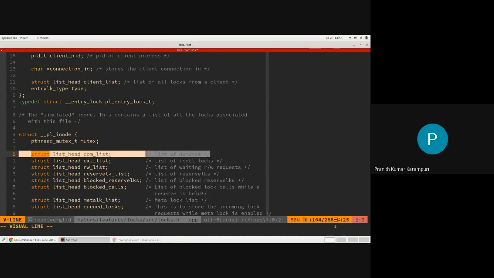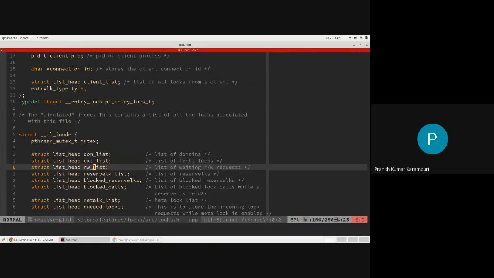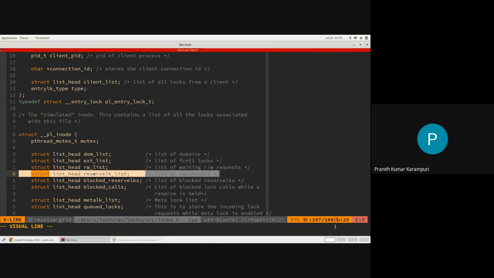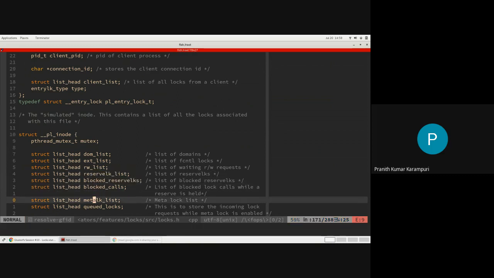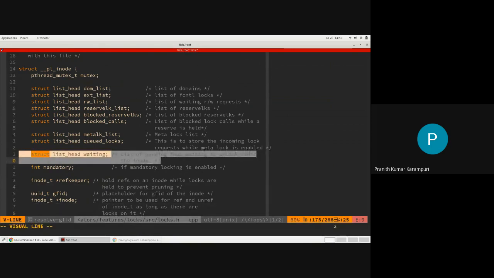This is the list of domains. It maintains the list of domains that are available. Every time you take a lock with a domain that doesn't exist, it will create a new domain and add it to this list. ext_list is the external lock maintenance. These two are related actually. These I think we probably don't need to discuss now, because they tried the reserve LK concept, but I don't think it went anywhere. This one is a recent addition to improve performance. We will discuss this in the next session.